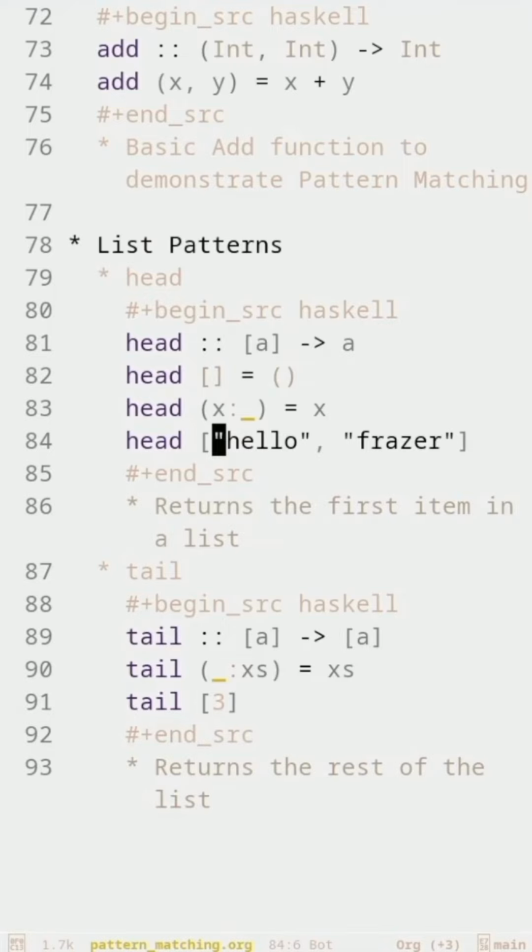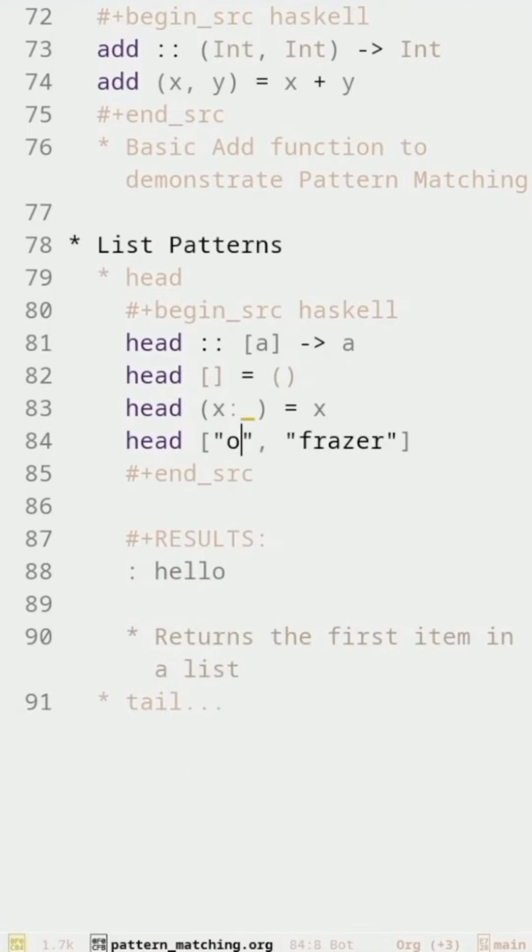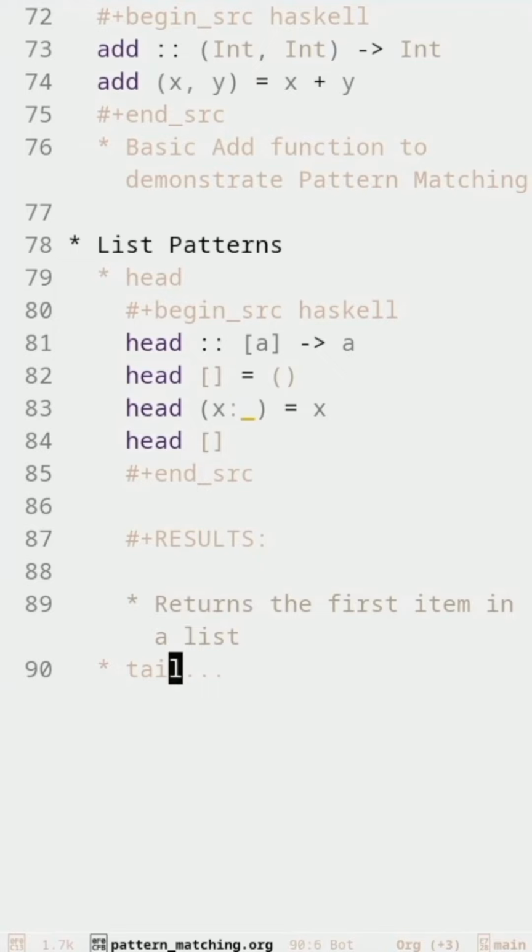Tail is very similar. If we try that now and we do run of that, we get hello. We change this to goodbye, we get goodbye. And if we now pass it an empty list, we get nothing.